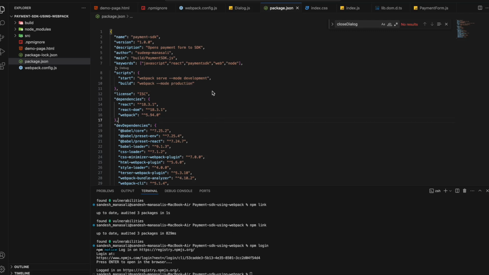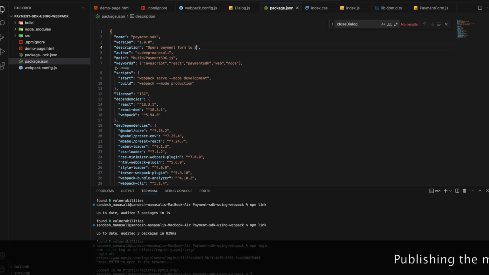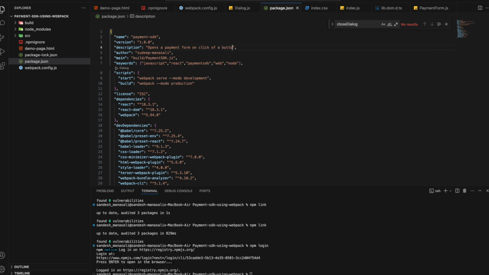And also this description, it is not correct. So I will just mention like opens a payment form on click of a button. Okay, I'll just keep it like something like this. So make sure the description is properly mentioned. So just to publish this, run the command npm publish. That's it.